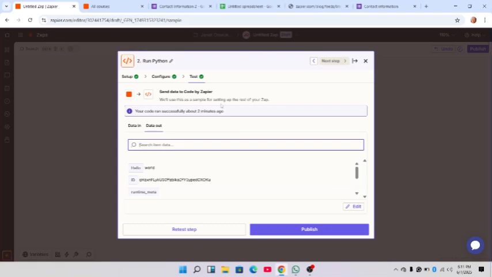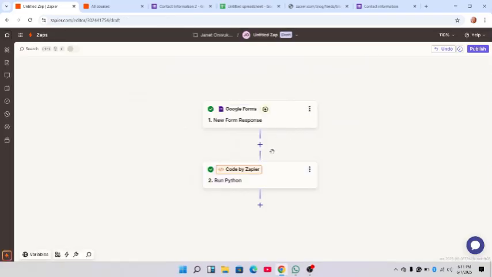But don't just use ChatGPT blindly. You have to know how to prompt ChatGPT so you get the exact code you are going to need, so it will give you the exact result you want. That is it for code by Zapier. It is the next one. Am I done? Not sure.